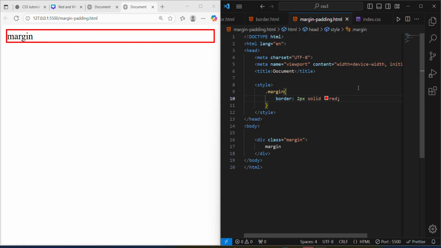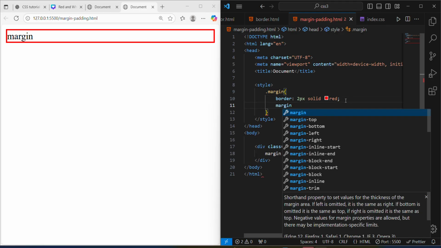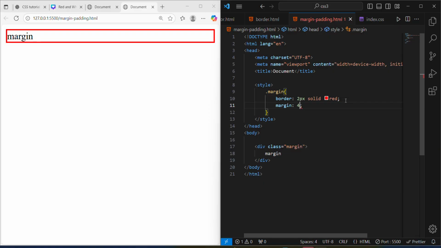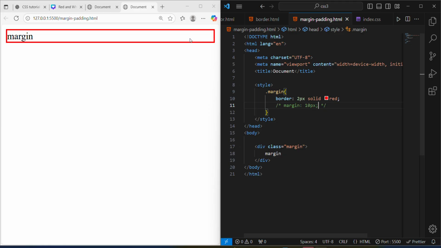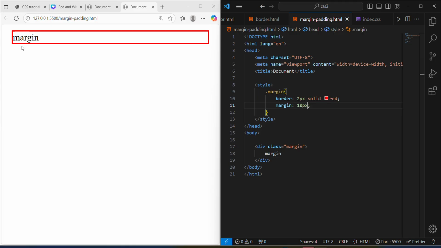So if we say, for instance, margin, just margin, and we say 10 pixels, what does this mean? If you observe, let me comment on it and then uncomment it. Observe how this thing moved from here downwards. If I uncomment the code again, you see how it comes down.